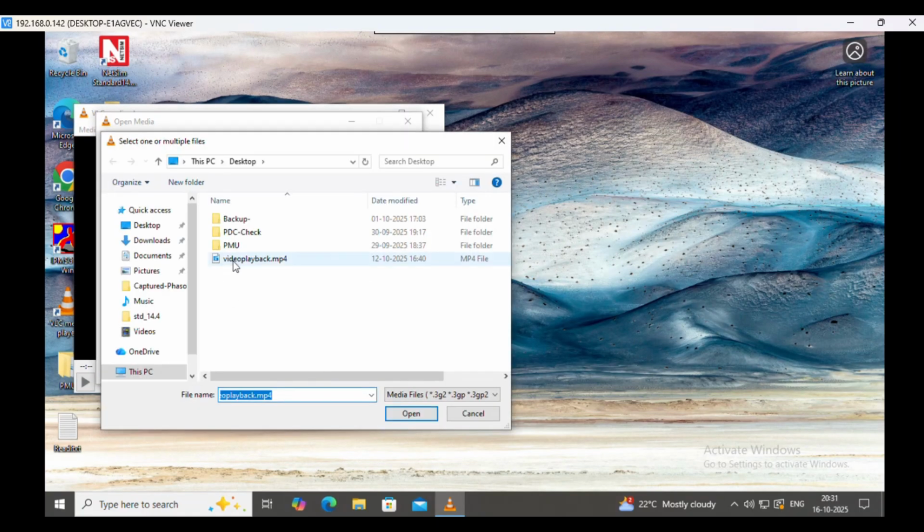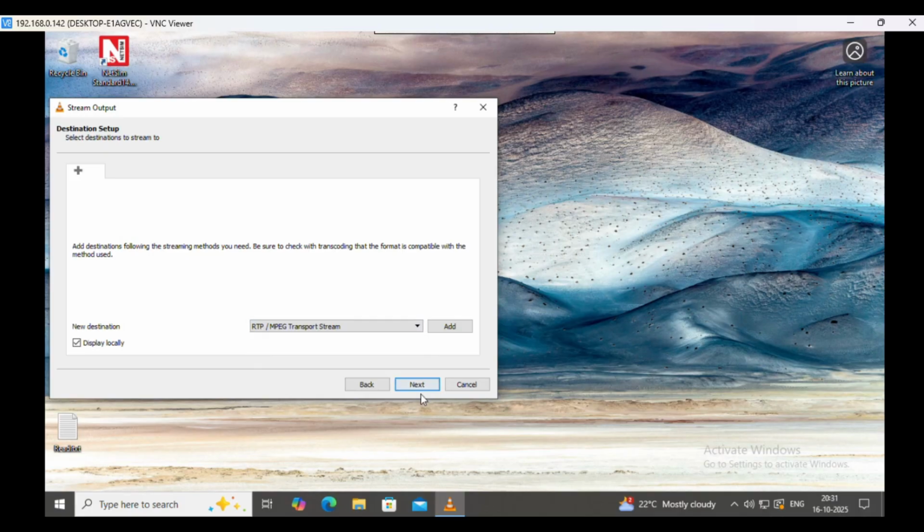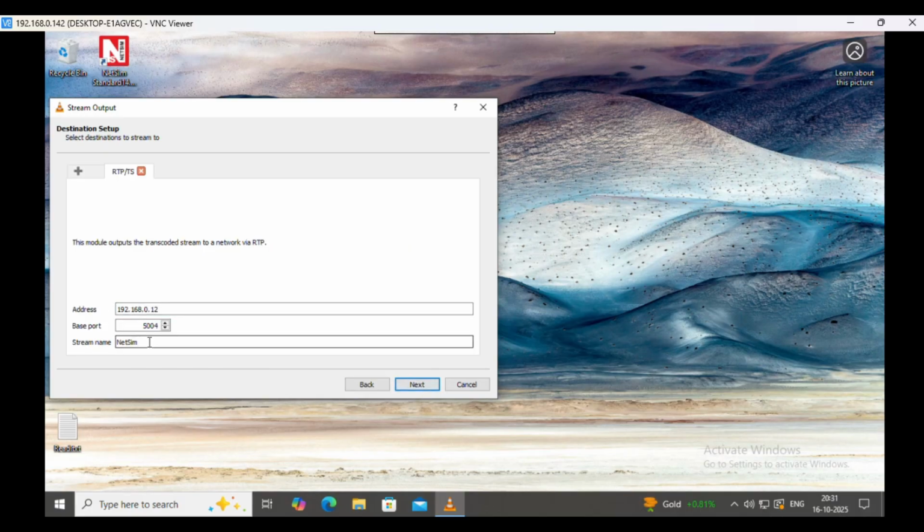Now, let's see how video streaming behaves over the emulated network. We'll use VLC Media Player on the source system to stream a sample video, and the destination will receive it through NetSim's virtual network.